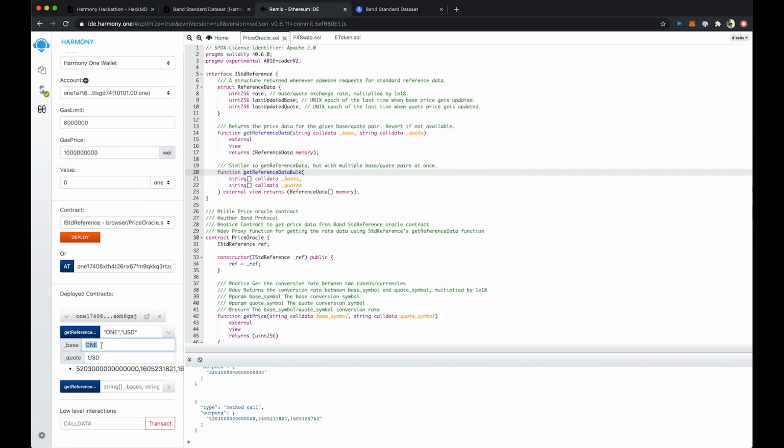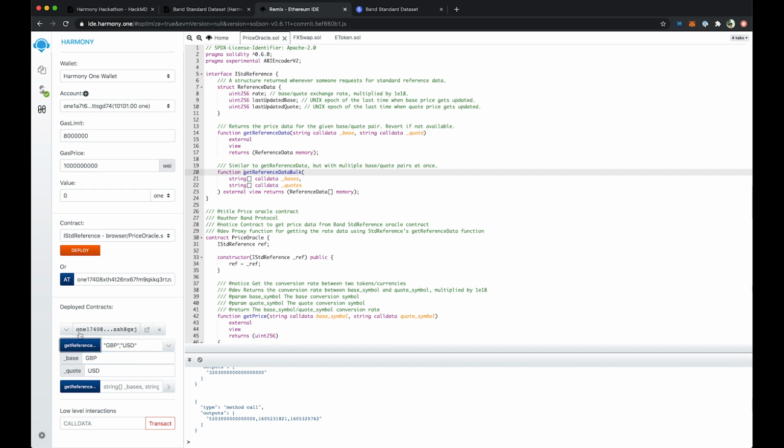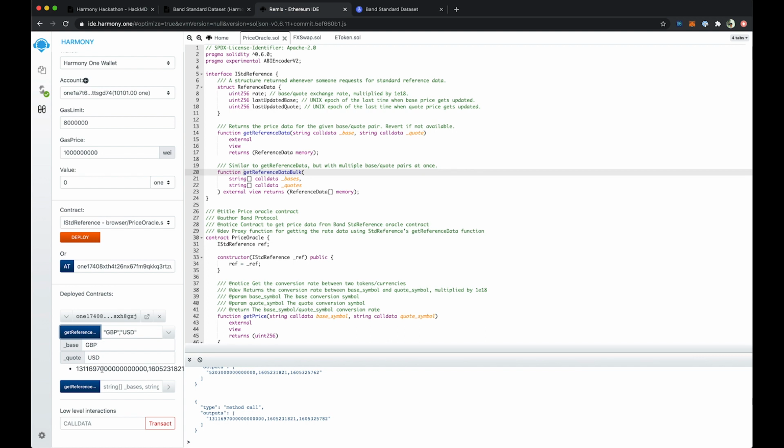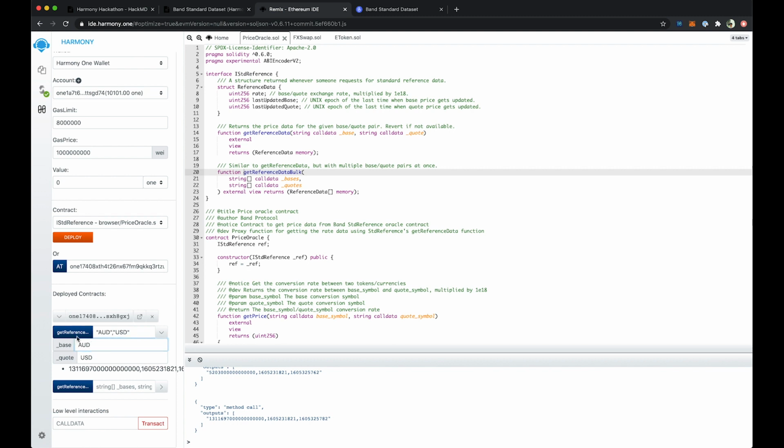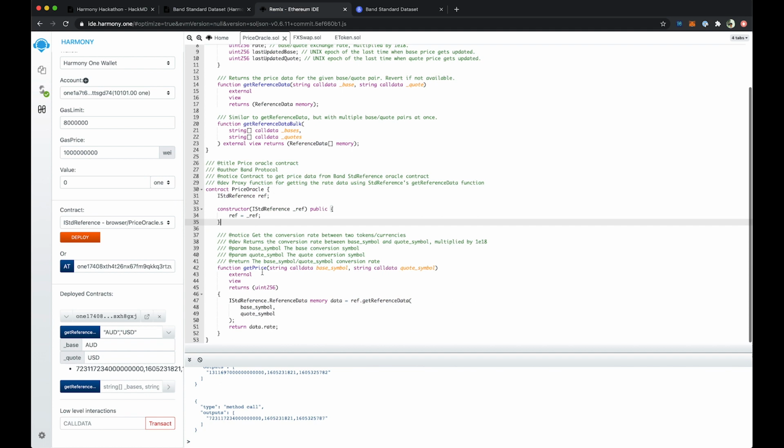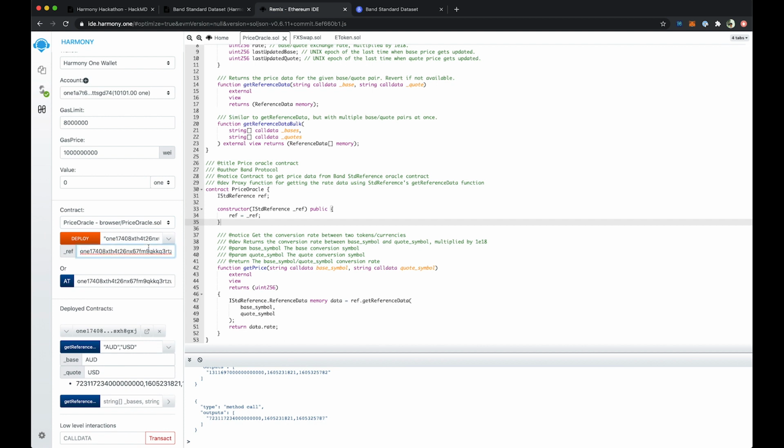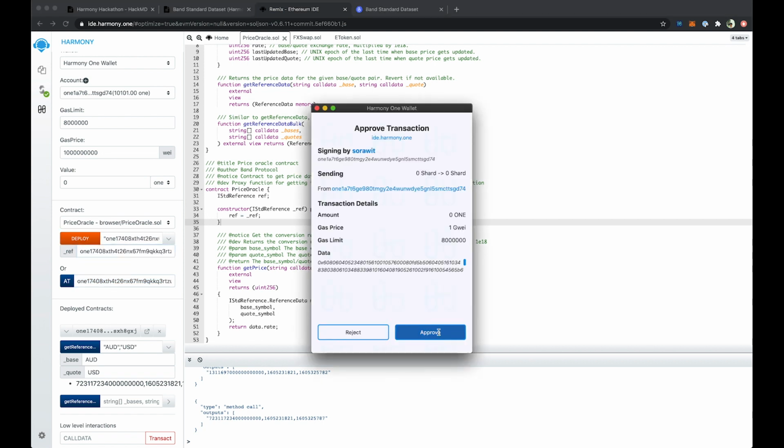I can also try it for other types of data as well, like the exchange rate of the British pound and US dollars or the Australian dollars. Okay, good. Next, we declare the price oracle contract, which is essentially a wrapper on top of the reference data interface. It takes the reference data contract as the argument and exposes one function, the getPrice function, that takes two symbols and returns just the price data. Now, if I deploy the price oracle contract, it takes in one argument, which is the reference data. Click deploy.